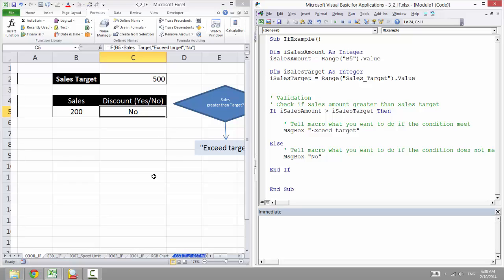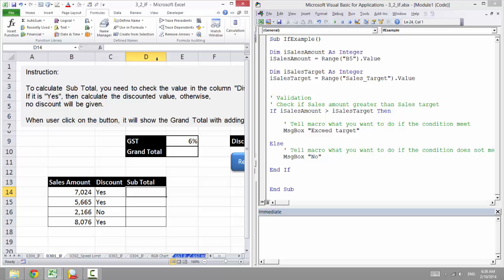So now I have bridged the gap from what you understand in the normal if function. I bring you to the whole new world of macros. Next, in the next video, I'm going to demonstrate how to do this faster.